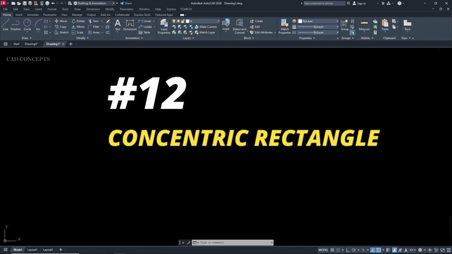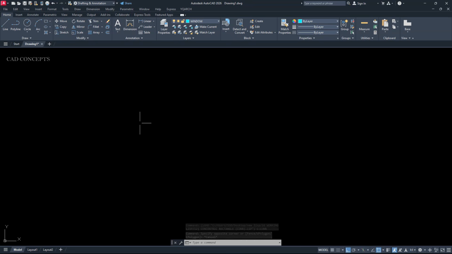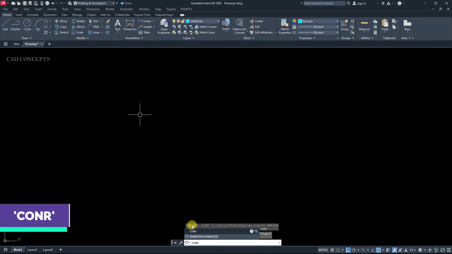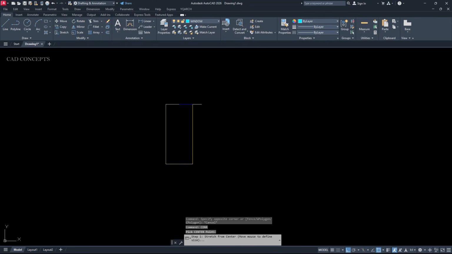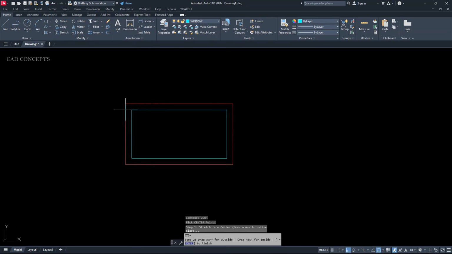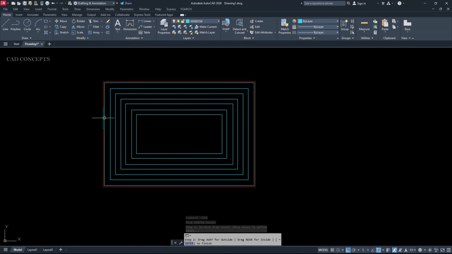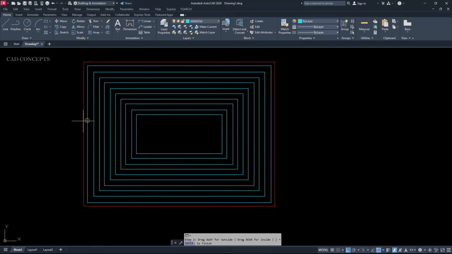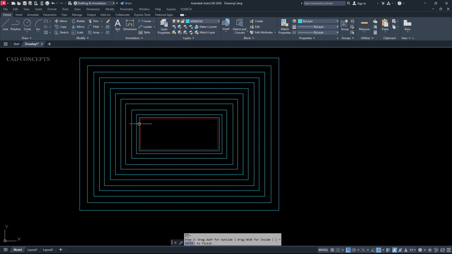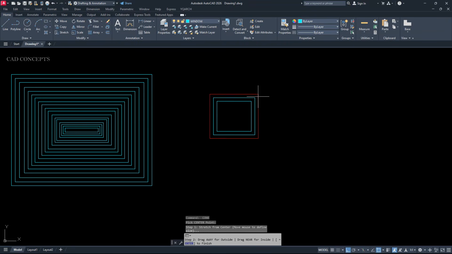Number 12, concentric rectangle. This LISP routine inspired by AutoCAD. Let this here, CONR, click over the point and go like this. If you see here, so you can place concentric rectangle and place your copy directly here. If you see here, click over the point and go like this.